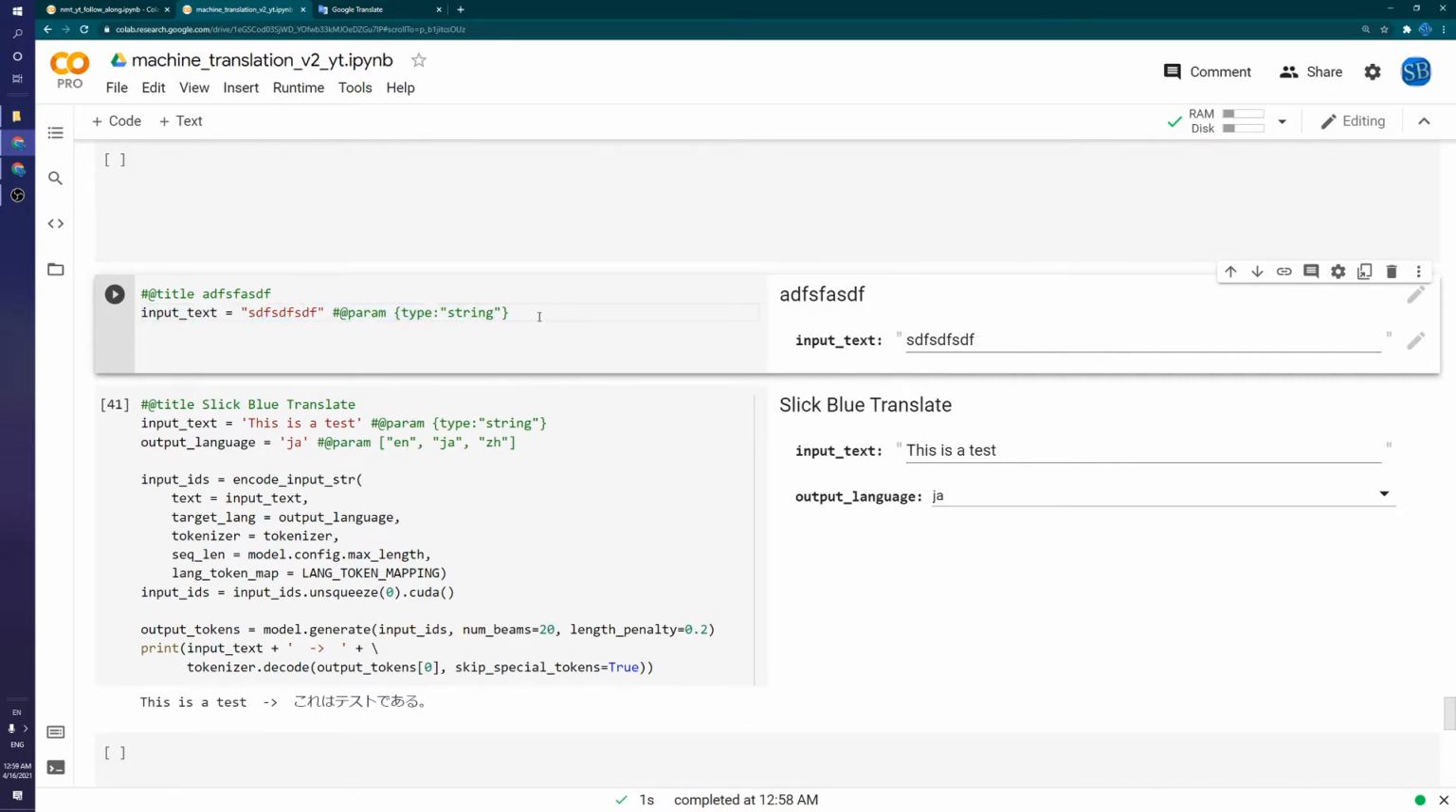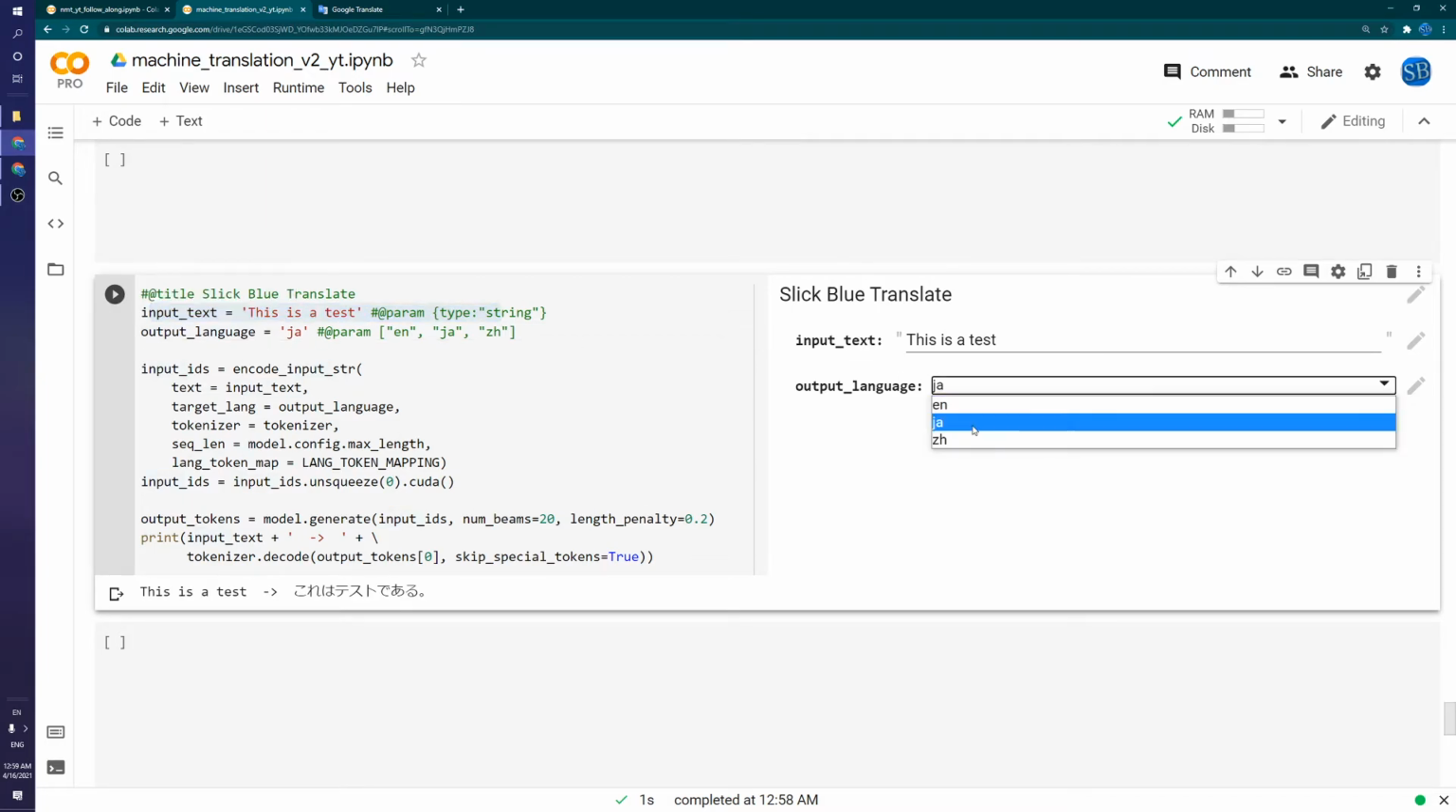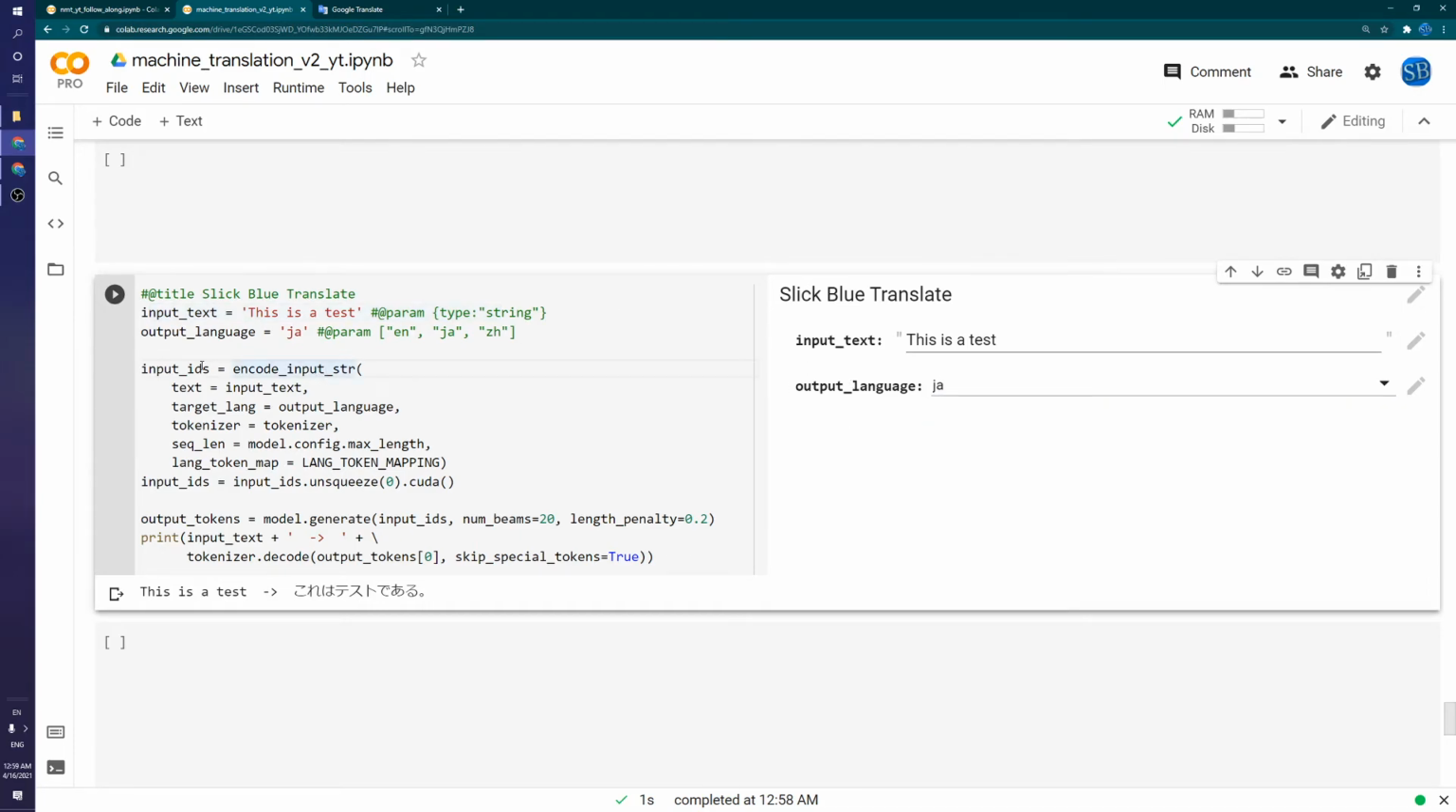So it's pretty cool. The way I've set this up is that we have the input text, and then we also have an output language. So you can actually go through and specify each of these 3 languages that you want to translate into. Once we do that, we just encode the input string, and then we do the generate. I'm using 20 beams here to be a little bit more accurate. I've also used this other parameter, length penalty. What this does is it will penalize it for being too long. What I found is this helps a little bit with repetition and things just going on forever.